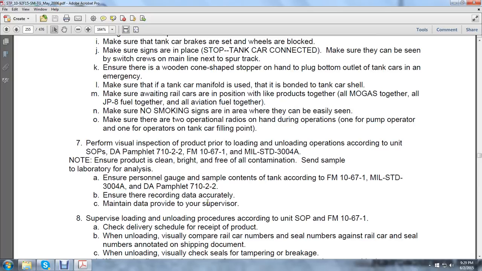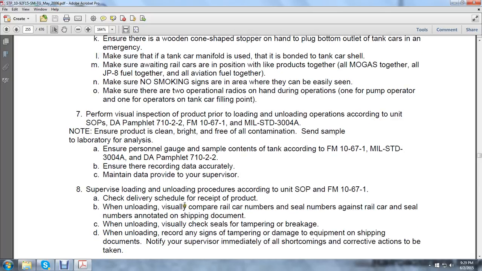Supervise the loading procedure according to the standard operating procedure, Field Manual 1067-1. Check the delivery schedule for the receipt of the product. Unloading visual: compare the rail car serial numbers against the rail car seal. The numbers are noted with the shipping document.